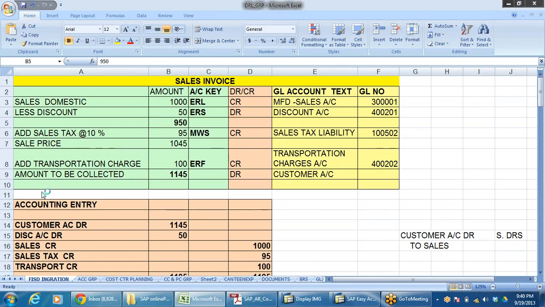Okay. So in the sales invoice it looks like this: basic price, discount, this much. Add sales tax, then there is the sale price. Then add transportation charges. This will be done through the sales and distribution module. Even taxes, etc. will be calculated.